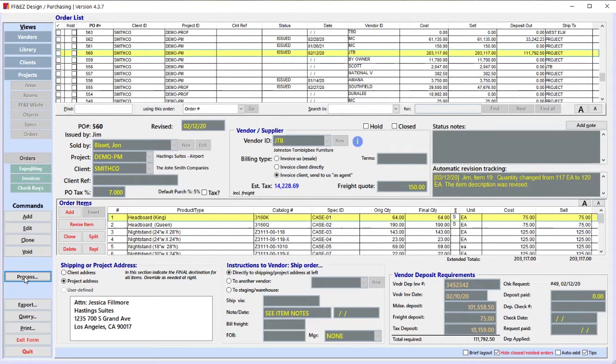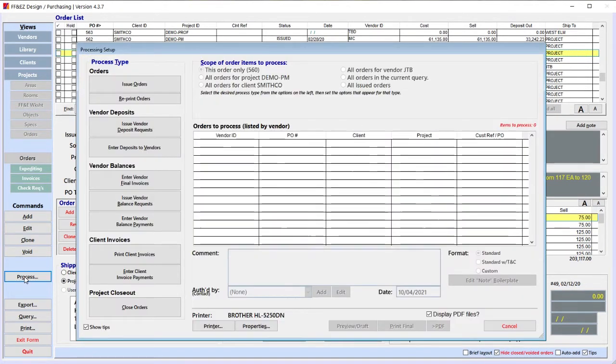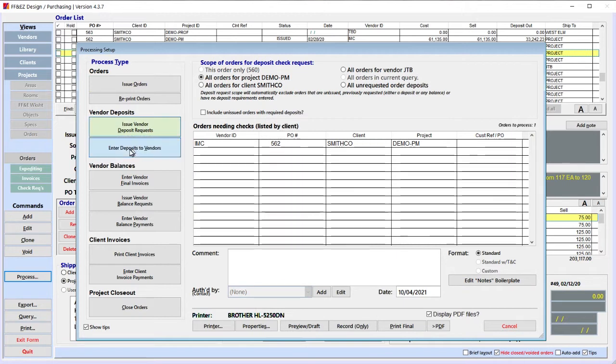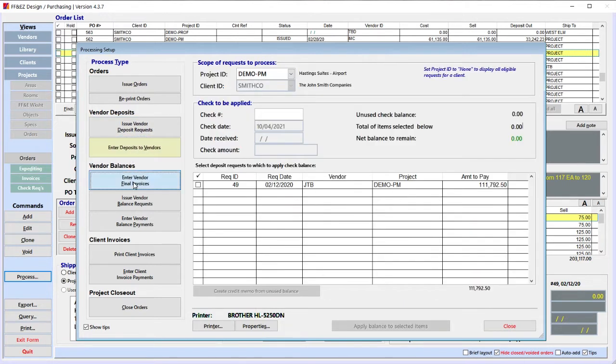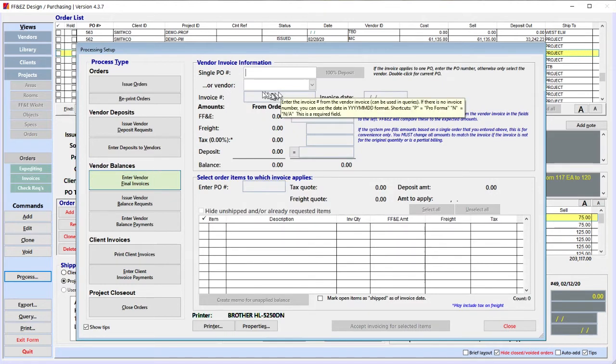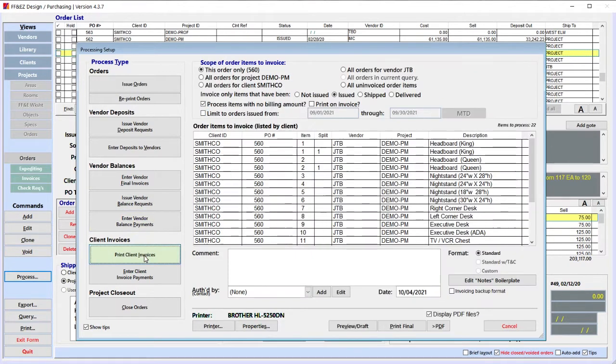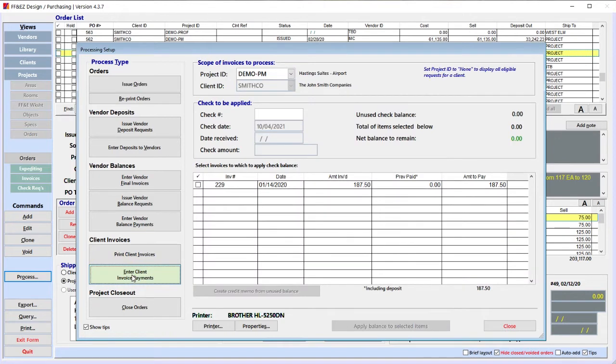As I mentioned, most major processing functions are found on the processing screen. These functions include issuing or reprinting orders, issuing check requests to pay vendors, entering deposits to vendors, entering vendor final invoices, which is a reconciliation process, issuing vendor balance requests, entering vendor balance payments, printing client invoices to your own clients, which can take the form of an actual invoice or as an invoicing backup format that only prints detail. Finally, you can enter client invoice payments, and you can close all the orders for a project at one time if you're done.